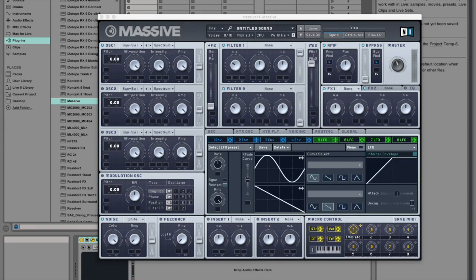Hi everyone, so Massive is one of the most widely used synths in the world today due to its wide selection of both bass and lead sounds. And besides the presets, it's used by a wide range of artists because it really allows you to customize and it provides lots of flexibility in terms of creating new instruments as well.